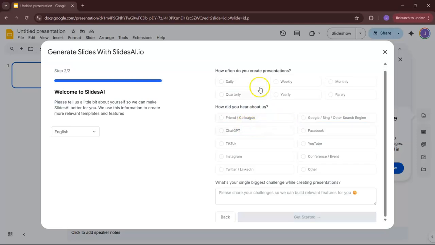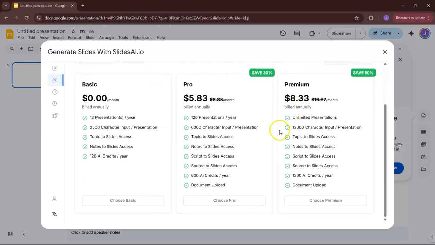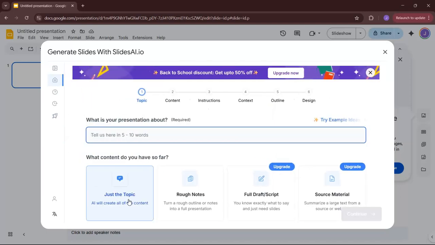Then you'll have to input how often do you create presentations. Let's just say weekly for this case. How did you hear about us? Let's just say ChatGPT, and let's get started. So now you're going to have to choose which one you're going to want to work with. In this case, we're going to choose Basic because we're not going to be paying, just to give you an idea of how this works.